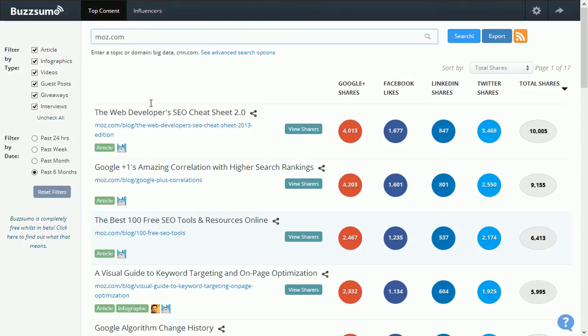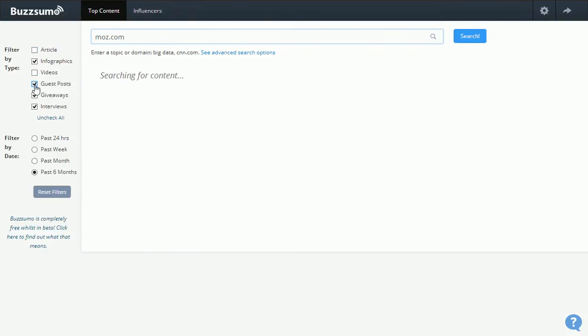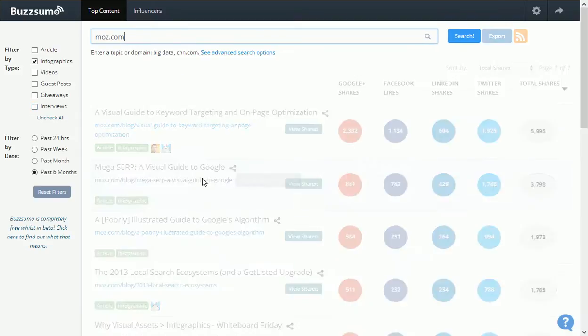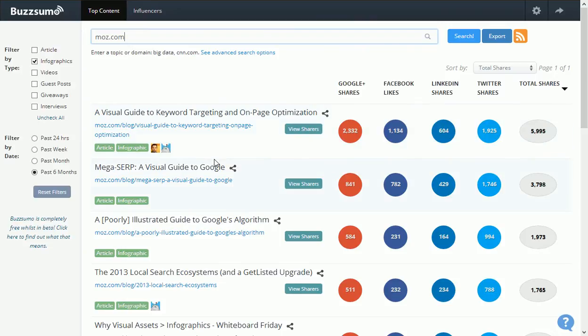But I could also filter this if I was interested in what they are doing around infographics. I can remove the other content types here and just look for infographics. So I can see they are using infographics and how often that's being shared and across which networks, and again fairly broadly spread across the networks.